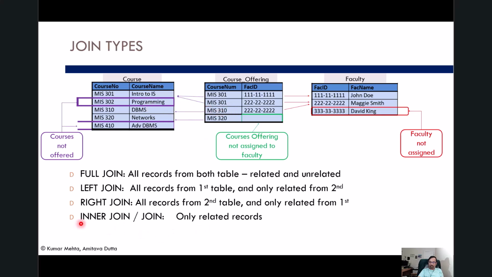So if I were to join course offering and course with an inner join, then MIS 410 wouldn't appear in the result. This particular record would not appear in the result because they're not related. So only related records would show up in the output. I think it helps to see a more detailed example, but we just started with a definition of the four different types of joins, and then we'll see how each one works by looking at individual records.